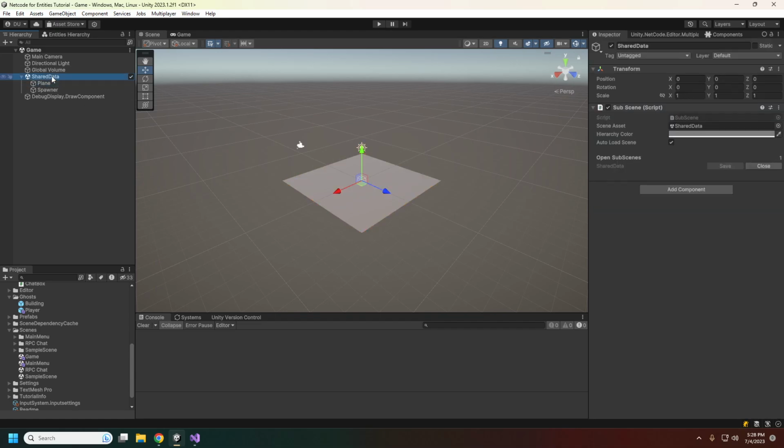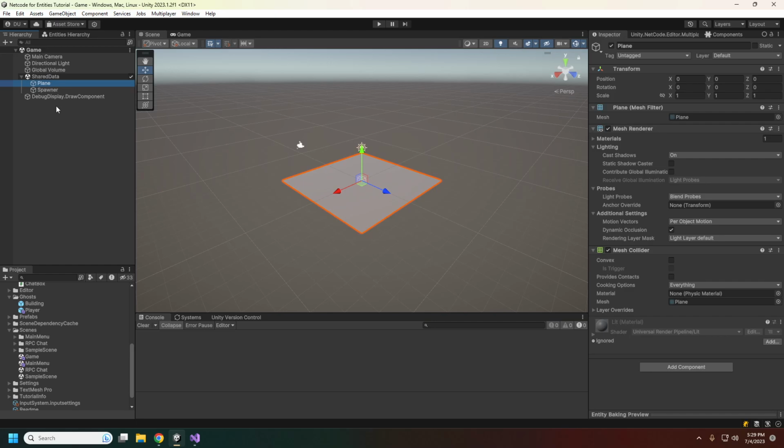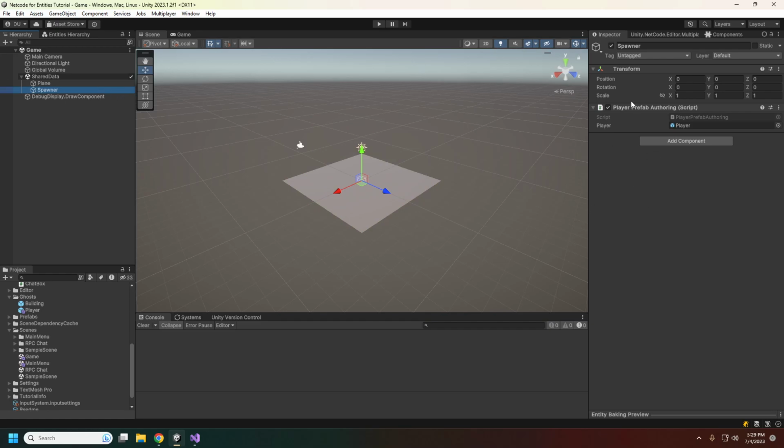Anything that's loaded up into a subscene will get automatically baked into an entity. So our plane here, which is just going to be the ground, all of these components will automatically get converted into entities with entity components to match. Here is our player, and basically all we're doing here is dumping this prefab into an entity that we can then read from and spawn as many as we like. When you're instantiating a ghost, it needs to already exist in the world, and you're basically just copying it.